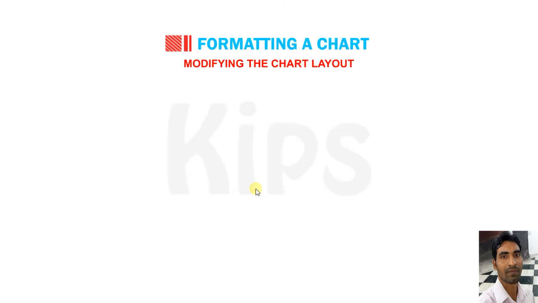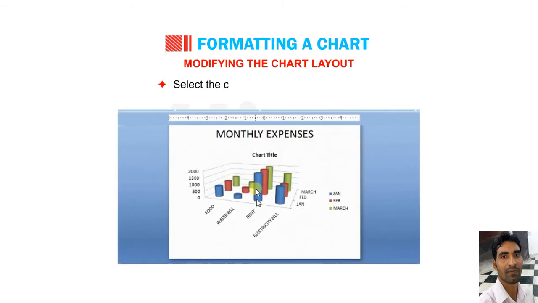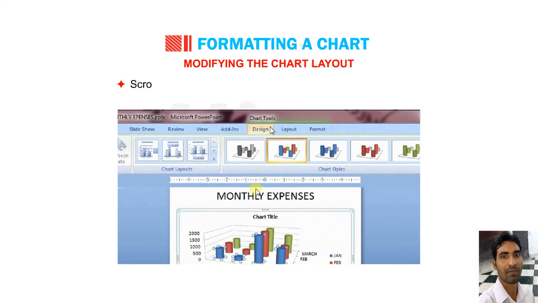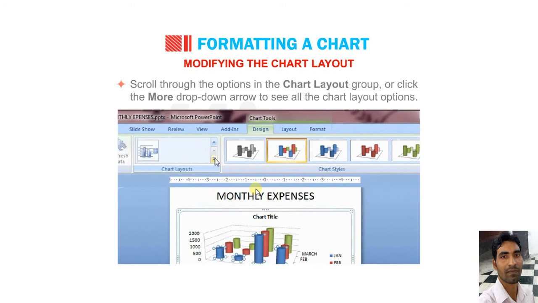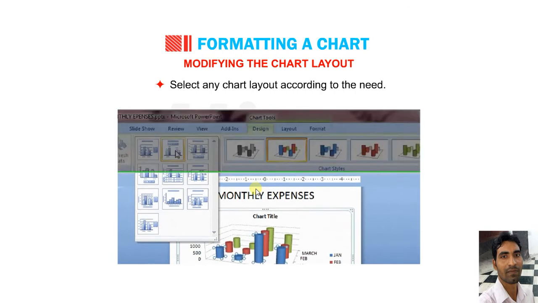Let's now learn how to modify the chart layout. The chart layout determines how specific chart information will appear. To change the chart layout, select the chart and click on the Design tab. Scroll through the options in the Chart Layout group or click the More drop-down arrow to see all the chart layout options. Select any chart layout according to the need.